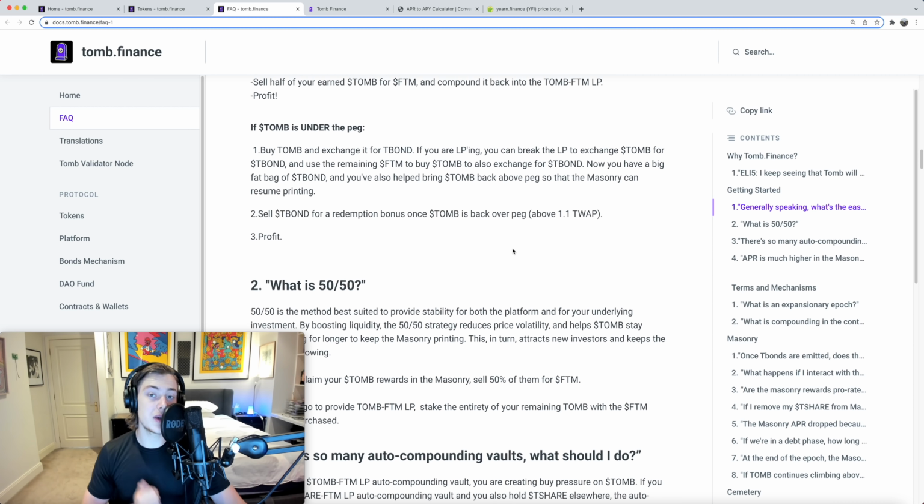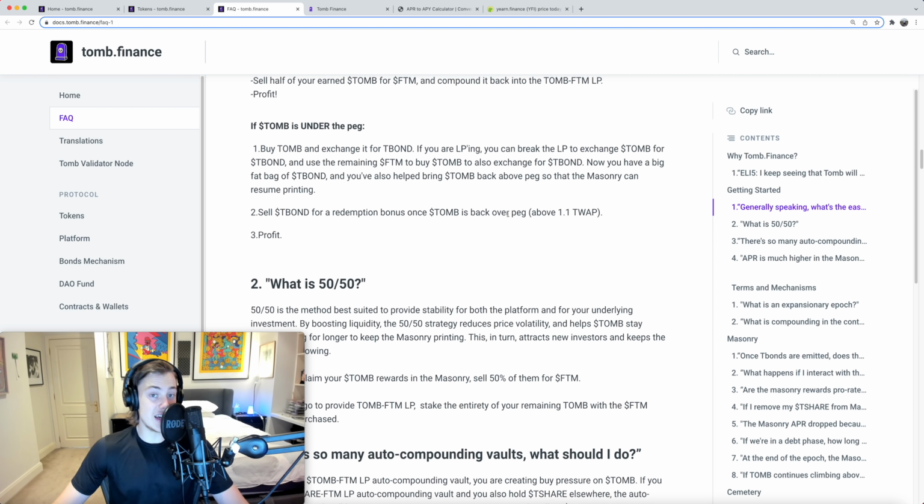Another way to take advantage of these dips is by buying T-shares, because obviously the price of T-shares drops because T-shares actually don't print TOMB. So when the TWAP is under 1, so when the TOMB price is under the price of Fantom, T-shares don't print. The cemetery still prints, the Masonry doesn't print. So people are incentivized to actually sell their T-shares for T-bonds as well. So you can take advantage by buying T-shares if you want to be really cheeky.